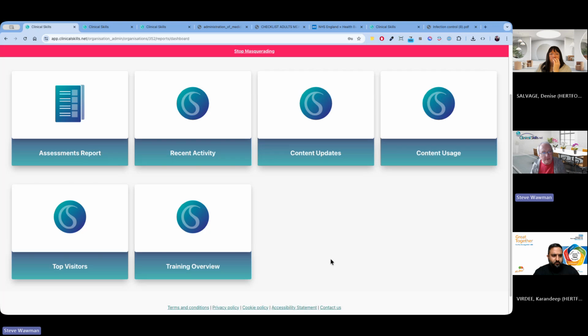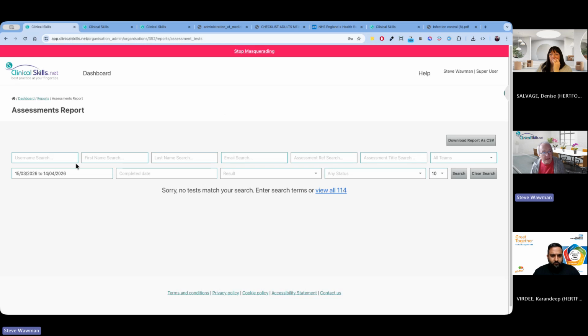Okay, so if you come to the reports area, you've got several reports available to you. The first one is the assessments report. You can come into this. You can download. You can filter by a particular user, by a particular team, or by a particular assessment. You can also filter by dates. This one is the date an assessment started, and this is the date it's completed.